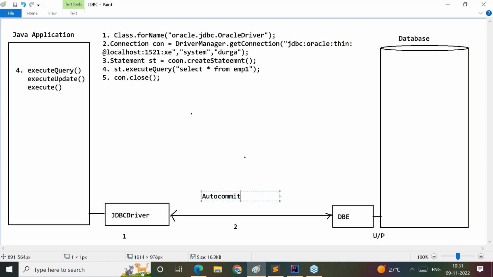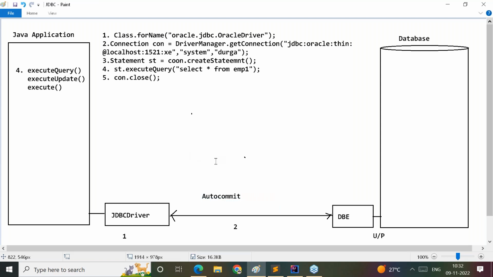What is the meaning of this auto commit mode? Its main intention is to store the data into the database permanently. The connection will give information to the database engine: when an SQL query is executed, whatever results you get from the execution, you have to store into the database permanently. That is the auto commit mode of the connection. Because of it, the data is automatically stored into the database permanently. Through this, we are able to achieve data persistency in JDBC.